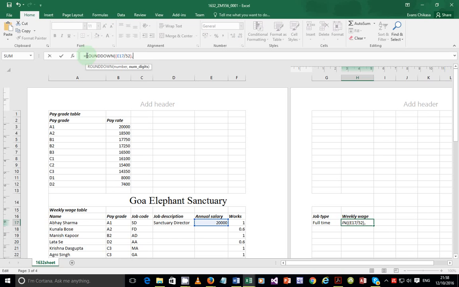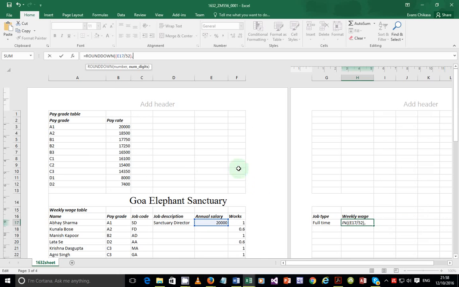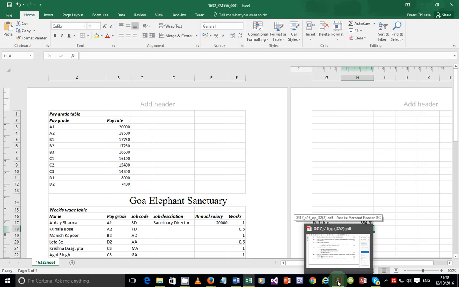So we are told to round to the nearest paisa. The nearest paisa is this one. The nearest paisa, 1 rupee to 100 paisa. So the nearest paisa is 100. You count the number of zeros. This is 1, 2, and so the number of digits that you retain is 2. And put there, and you will see that this one is going to be 0.61. Okay, so that is going to work out perfectly.